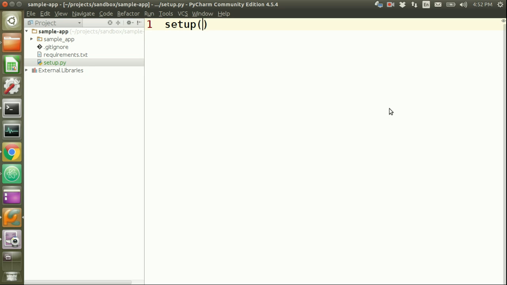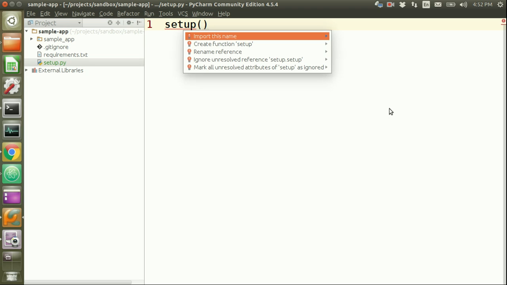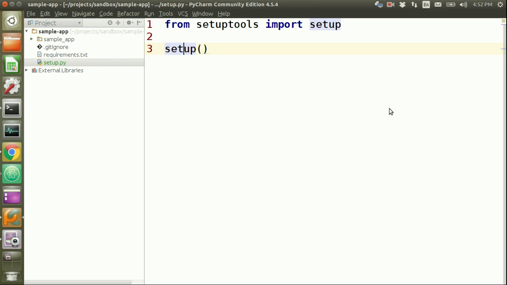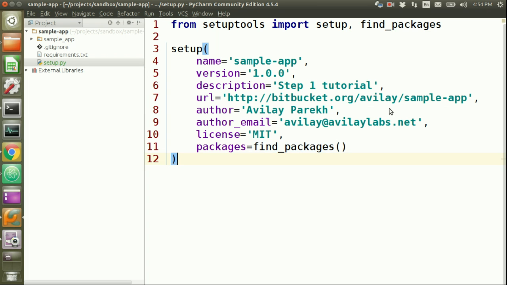And in this, all you do is call this one function called setup. And you import it from the setuptools package that comes standard. And you need to call setup with a bunch of parameters. The packages parameter, we are telling setup which packages and their corresponding sub-packages to include.